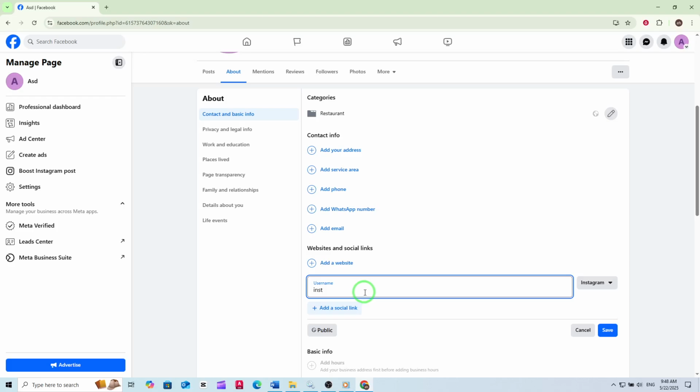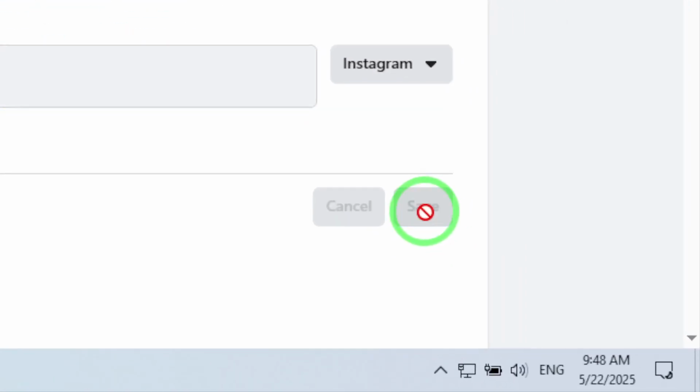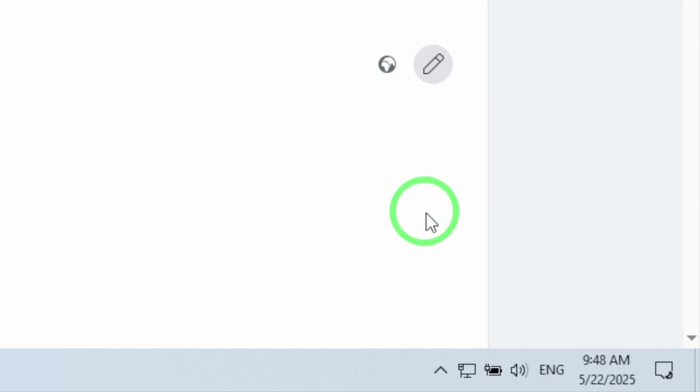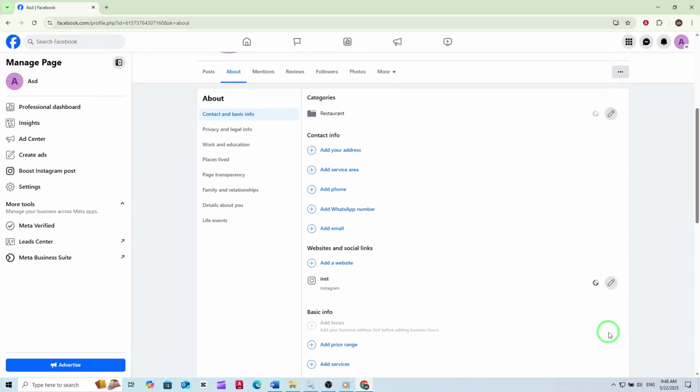Once you're happy with your updates, look for the Save button at the bottom of the window. Click Save to confirm your changes. That's it. Your Facebook page now displays your updated social link. Remember, keeping your social links current helps your followers find you on other platforms and stay connected. If you ever need to update your links again, just repeat these steps.